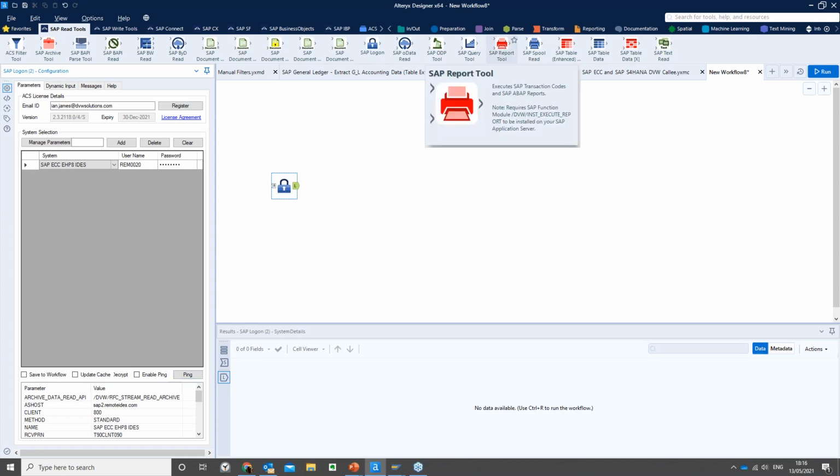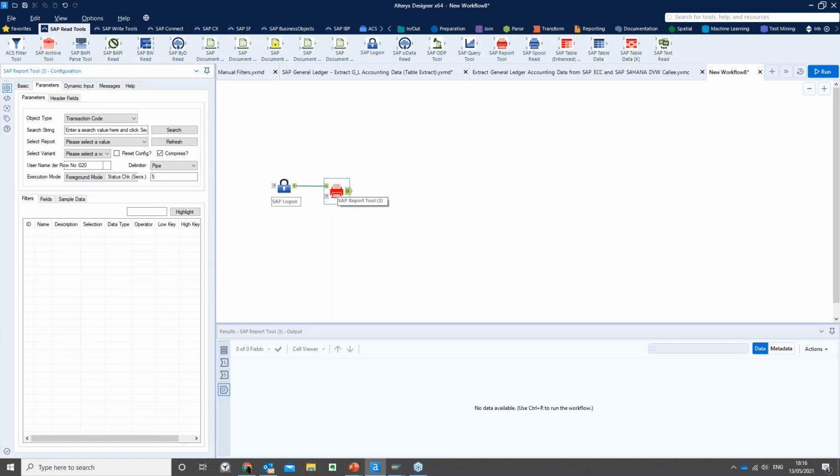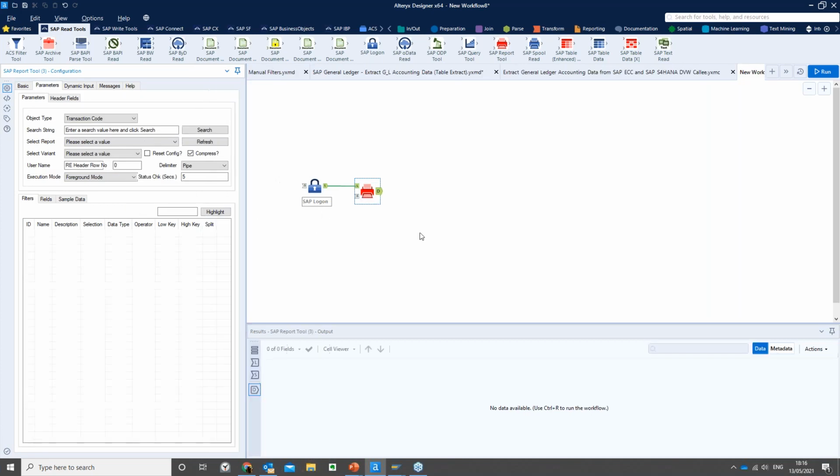As I mentioned, we're going to bring in our SAP report tool, and as I drag that into the canvas, it connects automatically to the logon. The logon tool passes, if you like, those credentials, that connectivity into the tool. And you can see that as with all other Alteryx tools, once you pull the tool in, we have a configuration window. And here we just work through. So do we want a transaction code or a report? We can go straight to the program if we know it. But let's use a transaction code as we did in the GUI just now.